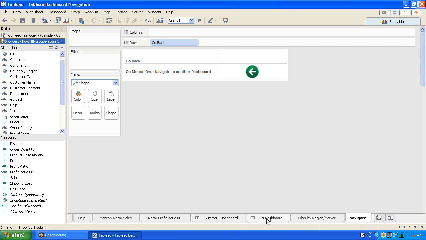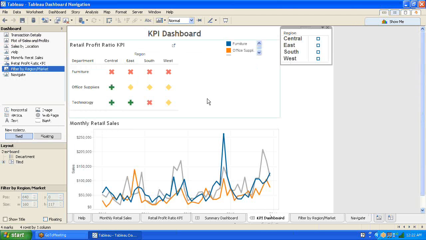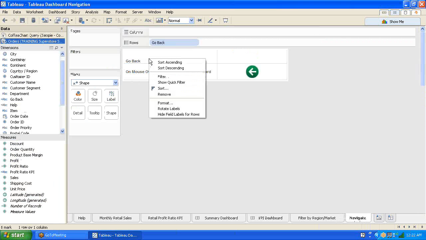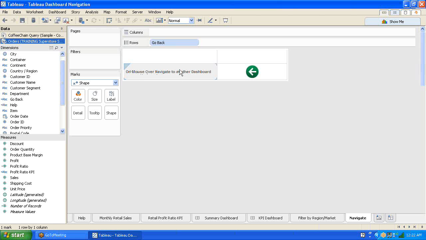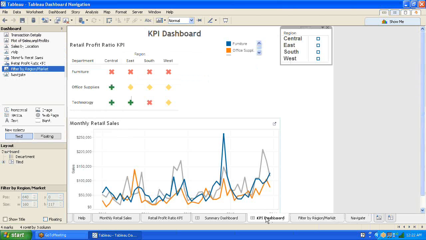Okay, so now let me go back to the KPI dashboard. Okay, so I'm going back to the KPI dashboard. Quickly let me do one thing. Right click here, hide field label, so that it will not be visible, so it will just show you this description and this arrow. Then we go back to the KPI dashboard, and we have this navigate.